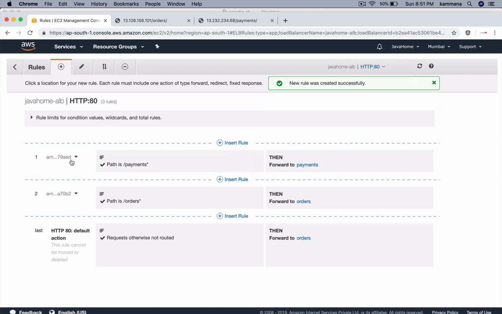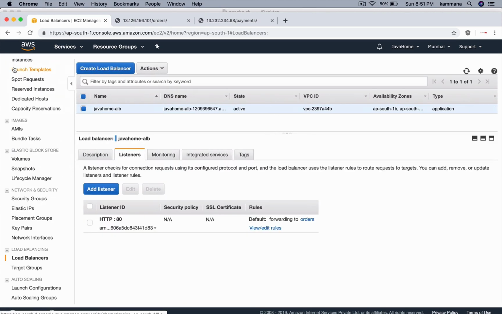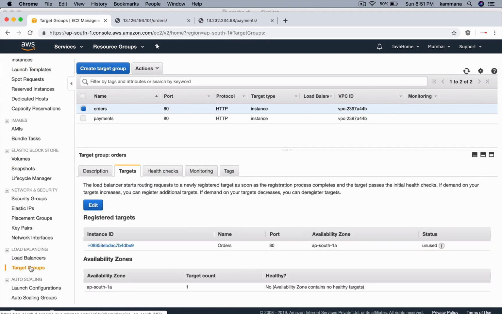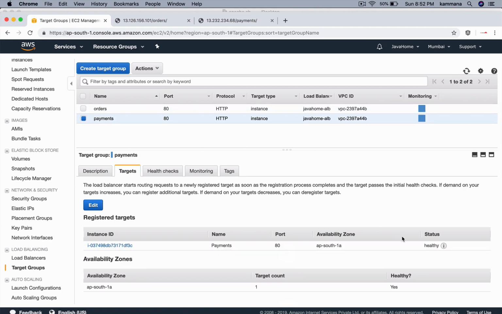See that? These are the rules we have. Three rules we have. First priority is for rule one. If that's not matching, the second priority goes to rule two. Even if that is not matching, finally, by default, it goes to the last rule. So all rules look fine with me. Let's go back to target groups and cross check things. See that? Earlier its status was not in use. Now it is added to ALB. Its status is healthy. Likewise, let's check for payments. Even its status is healthy.